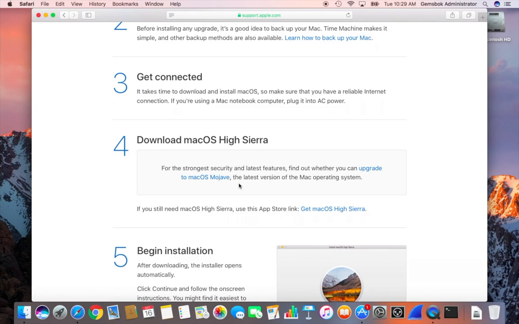So you might really be looking for High Sierra, and maybe you want to create a USB installer key with High Sierra, an installer flash drive. And one of my other videos shows you how to do that, and I'll link that below as well.